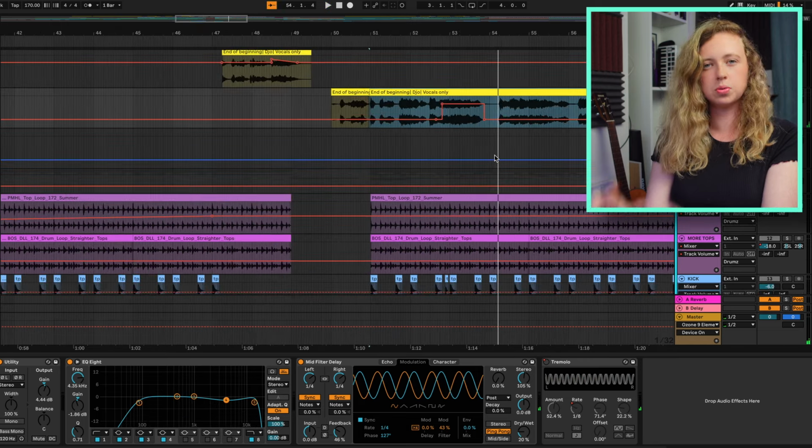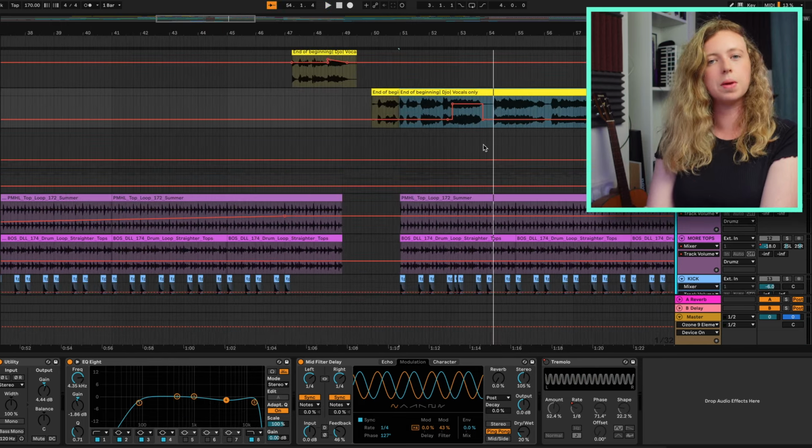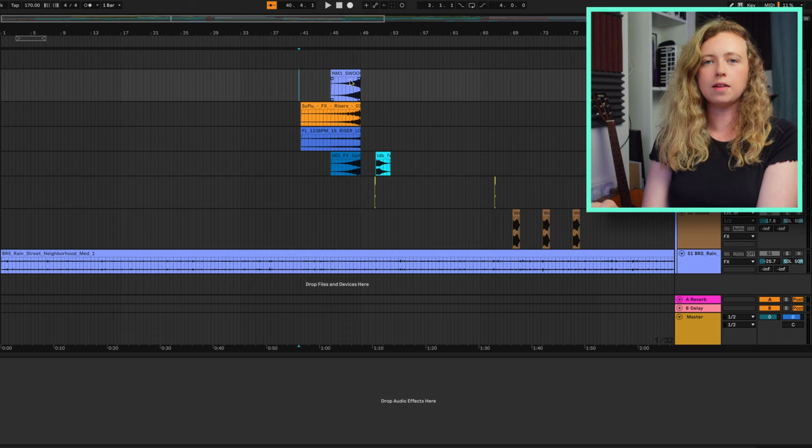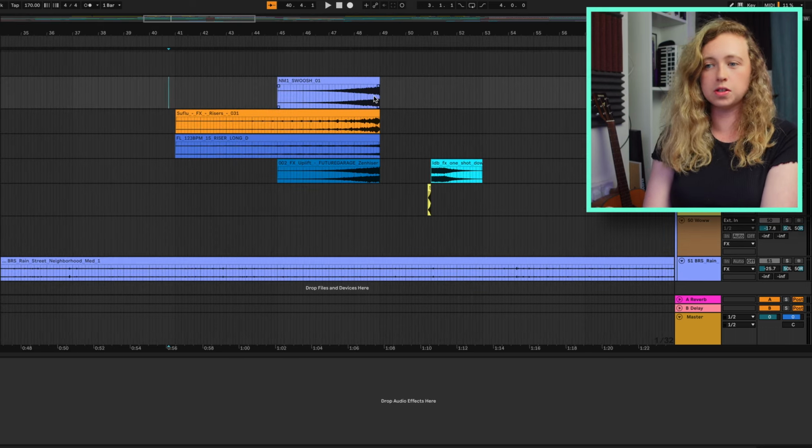Which I think was a cool little stutter vocal trick, which made it sound a little bit more interesting. And then of course I have a lot of different FX sounds. So I've got these risers here.